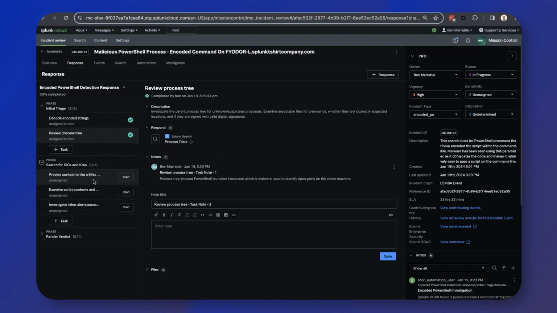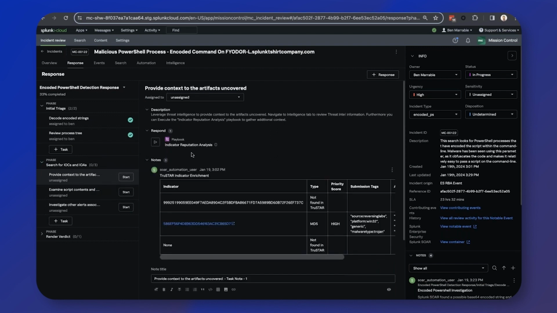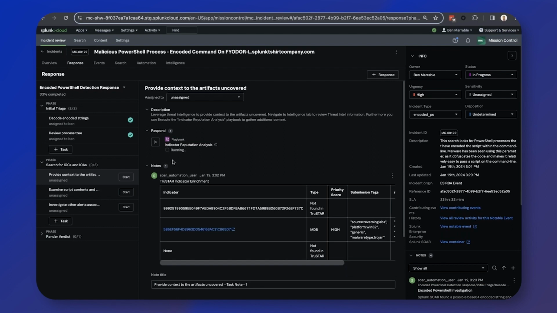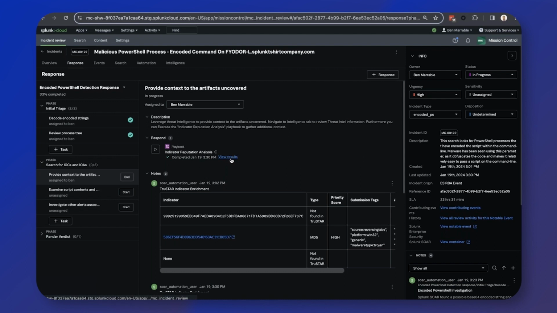So we'll move on to the second phase. We'll look at the first task, and this one's looking at indicator reputation analysis. So we've got a number of indicators here, and this is where we're going to link into threat intelligence management. So we're going to go ahead and click that run book, similar to what we did before. Obviously, you can see that TruSTAR's already given us the enrichment down below in the notes, as it's automatically done this for this incident, but we're going to run through it manually as well.